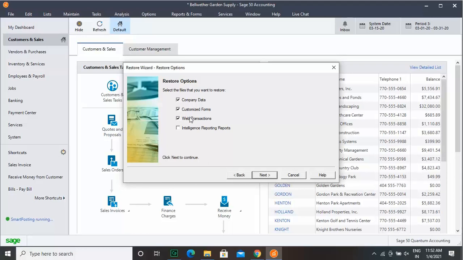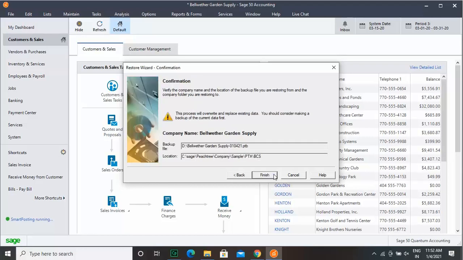The next screen will help you check the options that you need to restore. When you are ready to restore the company, click Finish.